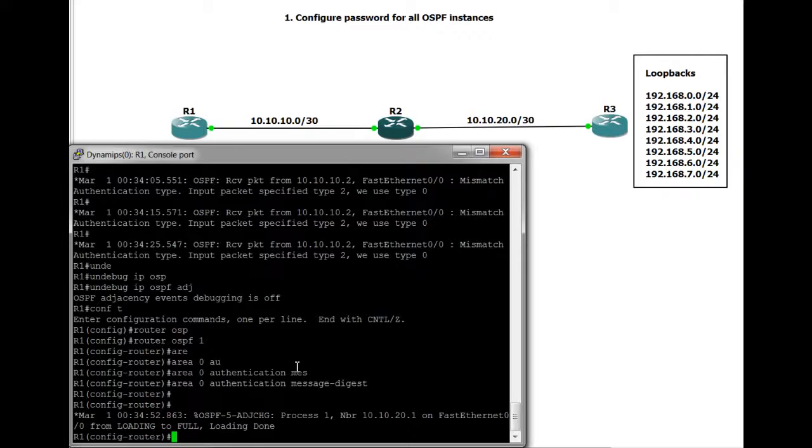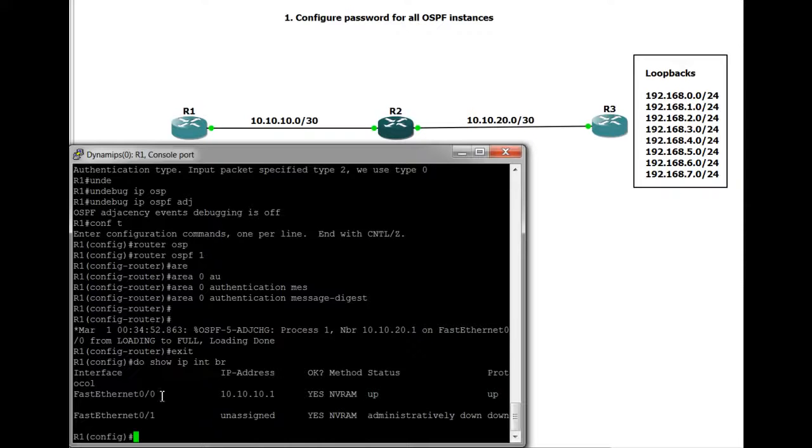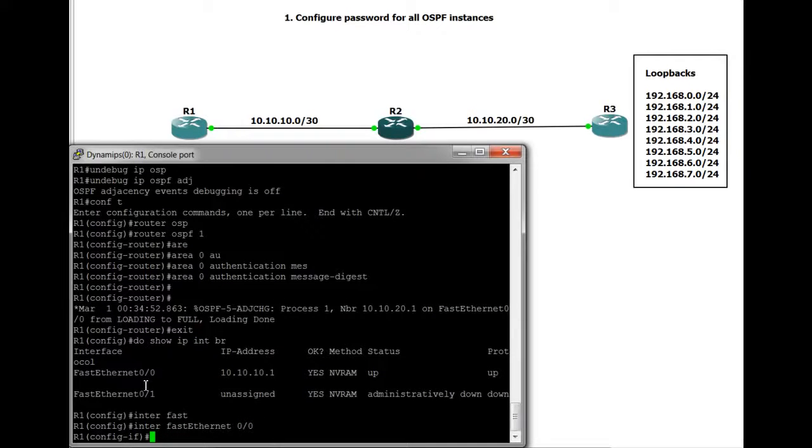Now, obviously there's no key, we haven't set up a pre-shared key between the two routers yet. This is actually done under the interface level rather than through the router level, which is a bit strange to me, but I'm sure there's a good reason for that. So we'll go into FastEthernet 0/0.